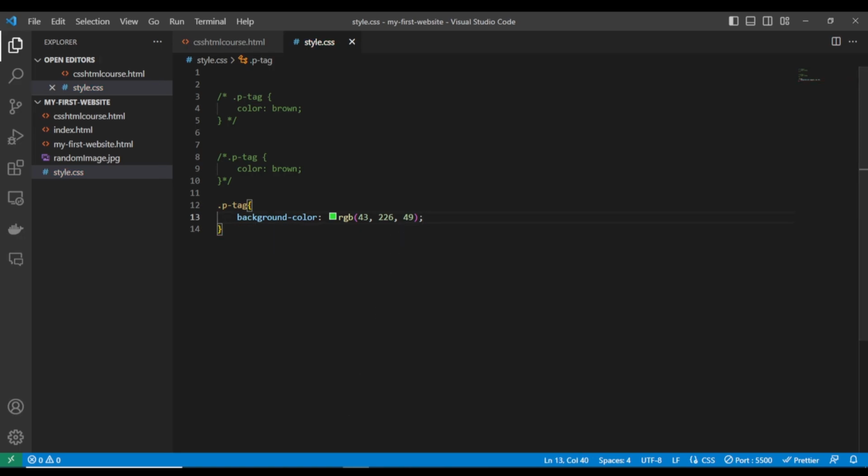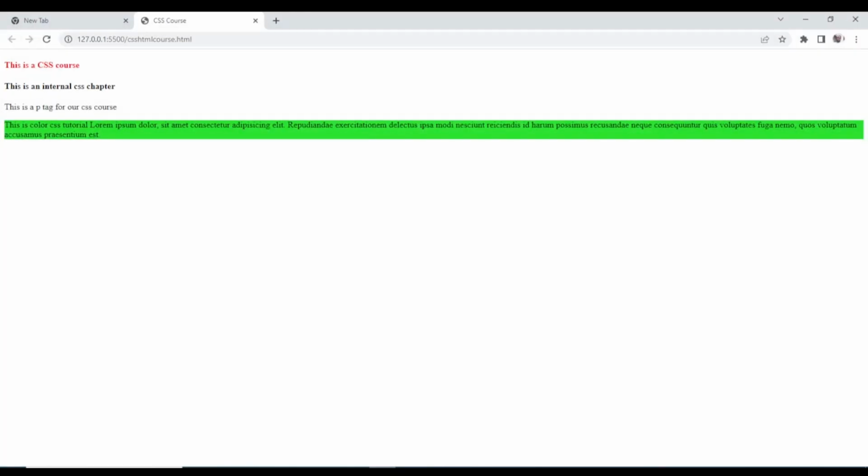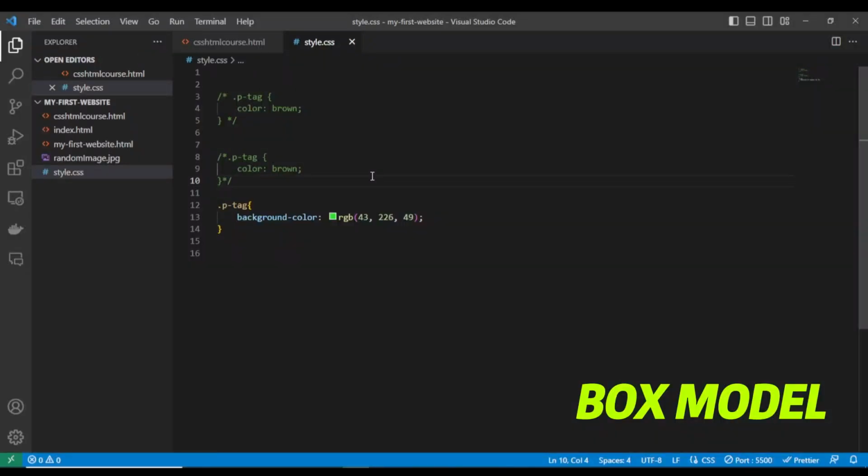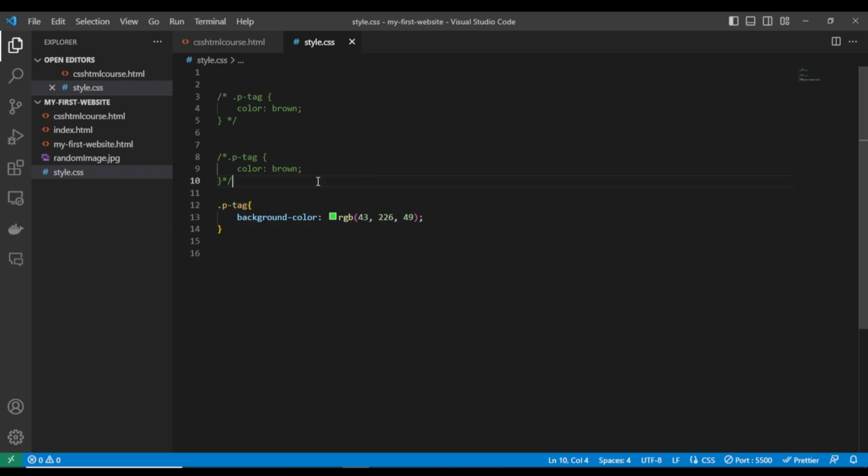Okay, so now let's talk about what we call the box model in CSS. What is this box model? Let's talk about the box model. The box model is just like a property that surrounds an HTML content.